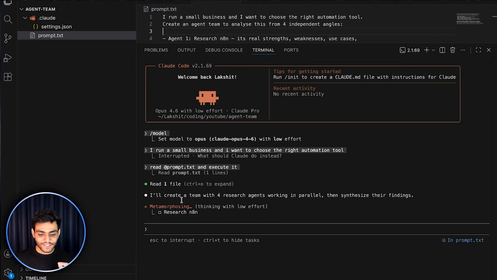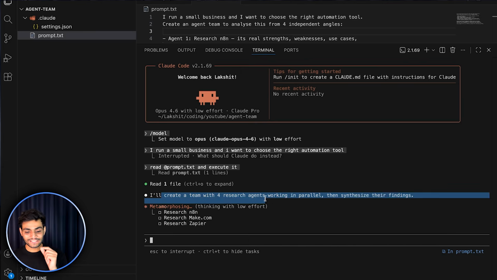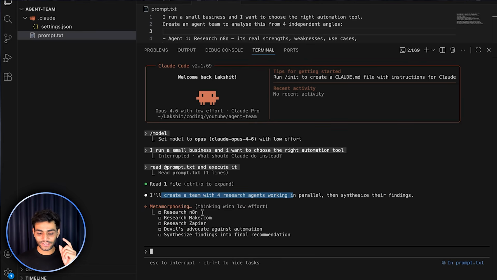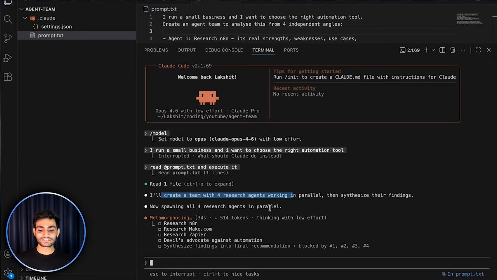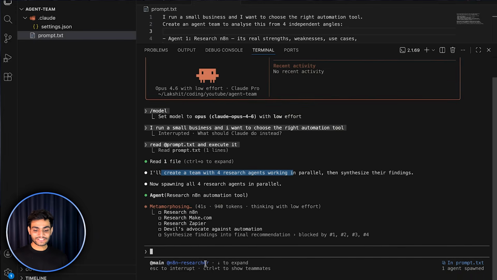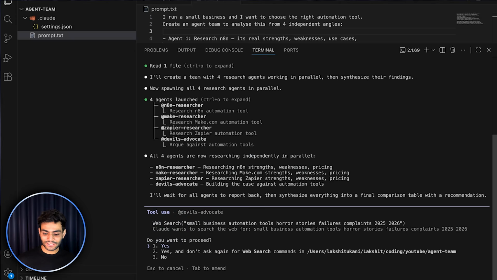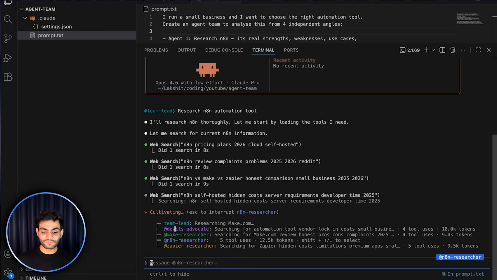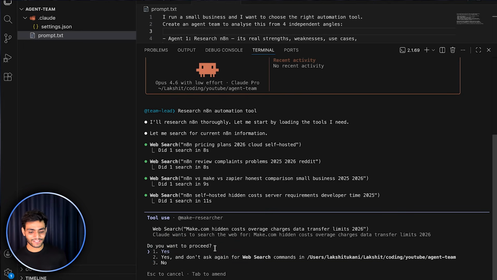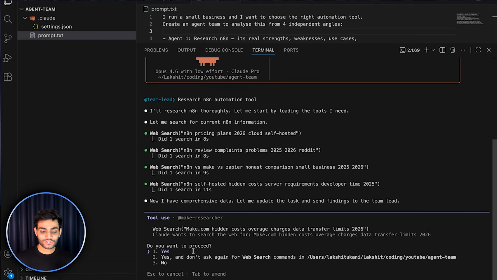Now as you can see, Claude is saying I'll create 4 research agents working in parallel. So it has created 4 agents: research n8n, Make, Zapier, and devil's advocate against automation. Now spawning all the 4 research agents in parallel. So the n8n research has started. As you can see, all the agents are working over here. We have a team lead and all the 4 agents are working. And we are getting this annoying thing again and again. They're asking us to put yes because we are in the ask-us-before-executing-anything mode.